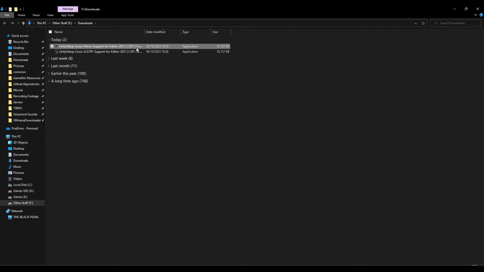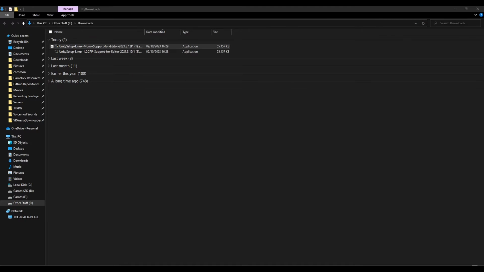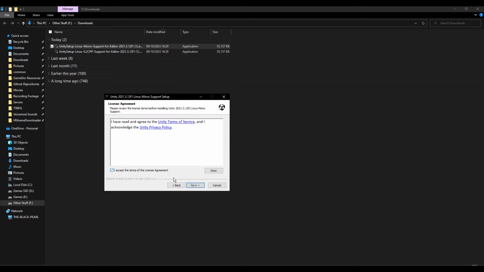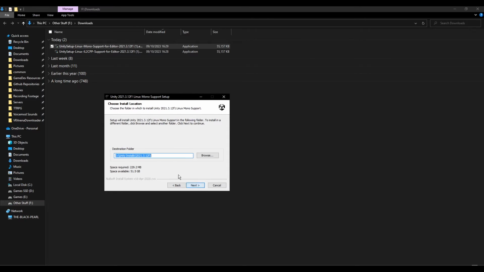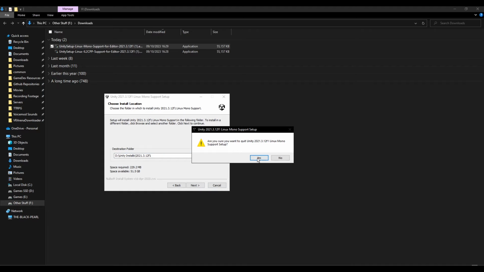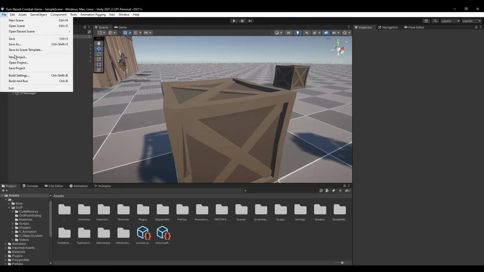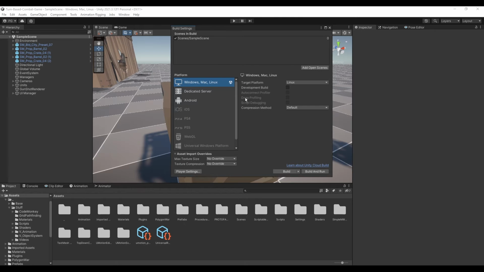And once we've got the modules that we need, it's simply a case of following the install wizard that comes with it. Once you've installed either one or both of the modules that we need for this particular case, being the Linux modules, we are ready to go. I've already installed them, so we should find that if you hop back into Unity, you can now choose Linux.